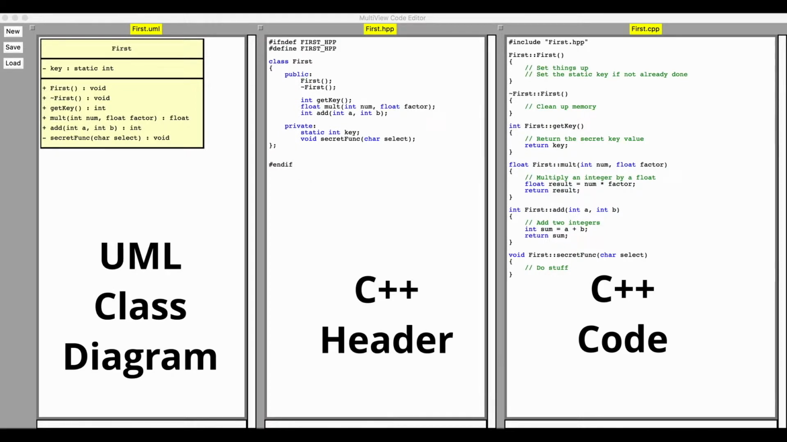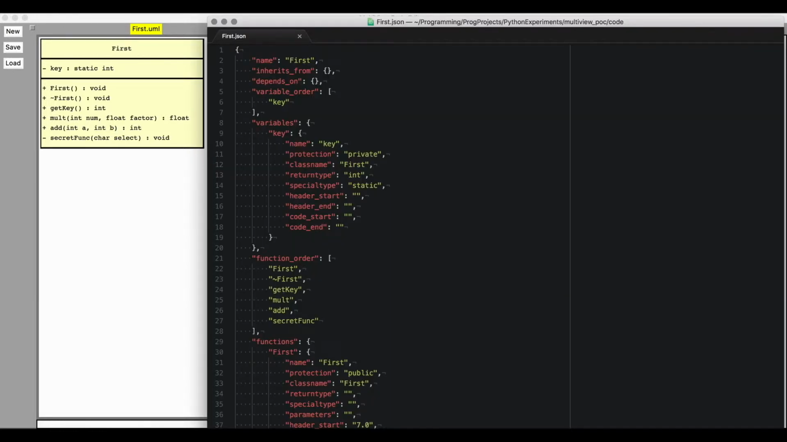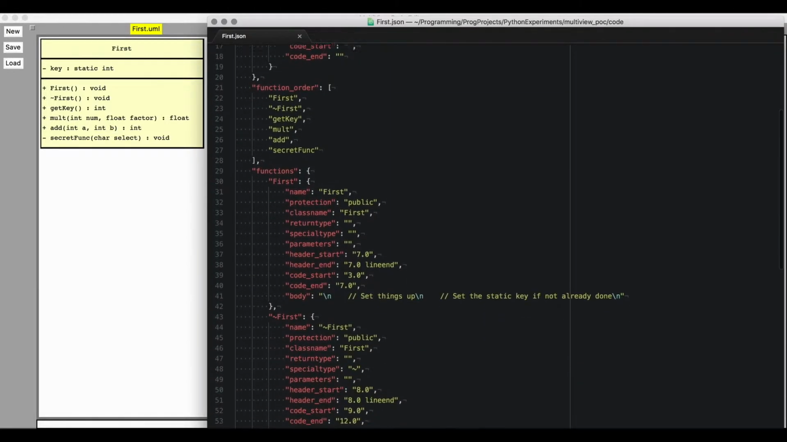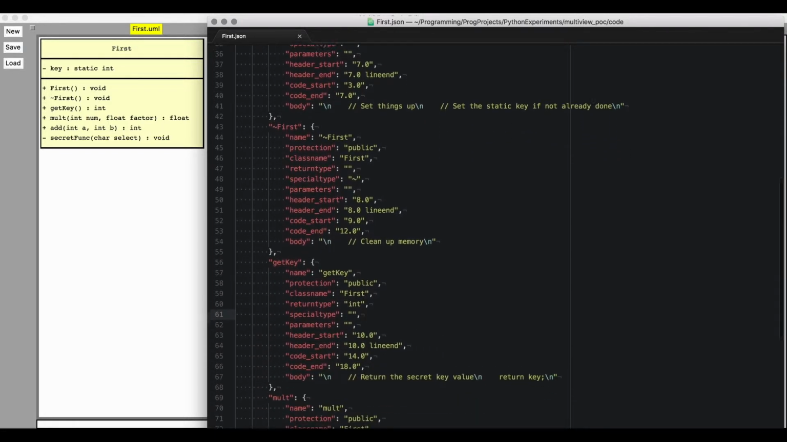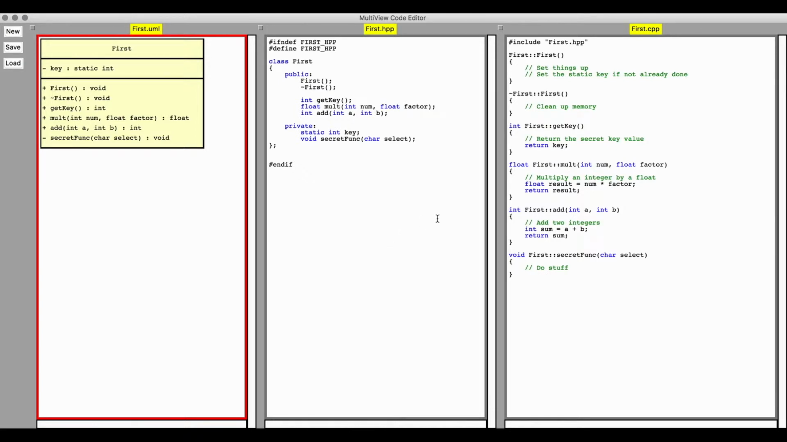So the way this editor is set up, there's the UML class diagram on the left, the C++ header in the middle, and the C++ code on the right. Internally, the object is stored as a Python dictionary, and it's saved out to a JSON style file.